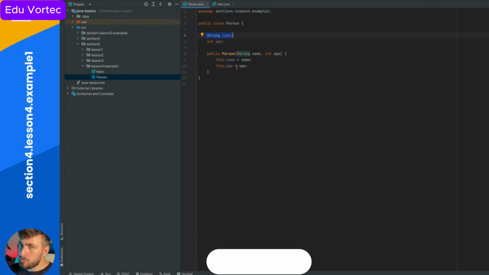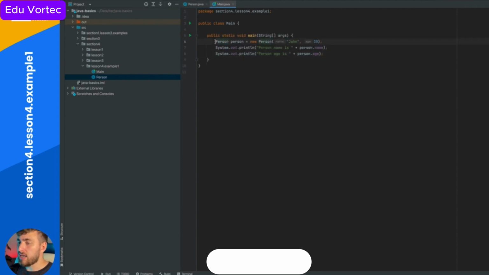When you create an object in Java, you need to use the new operator in combination with a constructor. For example, we have a main class, and here we want to create a person object by calling the constructor we just defined.